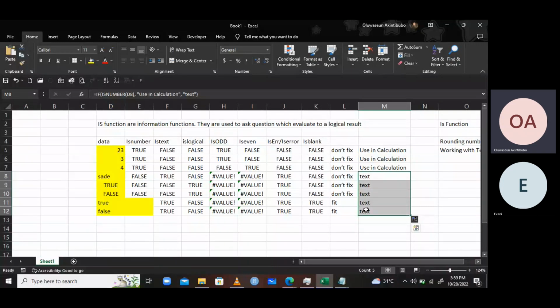Okay, I see what you mean. I was thinking the true and false was logical. But I get this one. What you're saying is if anything is not a number, then treat it as text. Yes, that's it. I understand. Awesome. So basically, that is what we do with each number, with the is function. So you can see how to use them.